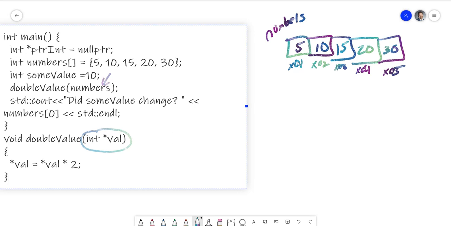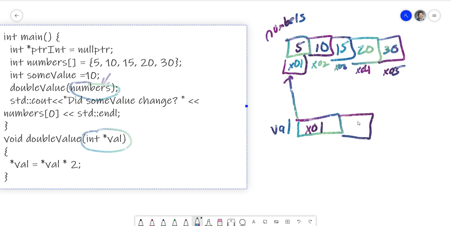So if it's an integer type, I can pass in my numbers array. What is the initial starting address of numbers? The initial starting address is x01. So what that means is that the contents of val is x01 when it comes in here. Once I make that function call, val becomes x01, which means that this is now pointing to my numbers array. What is the contents of val? The contents of val is going to be 5.